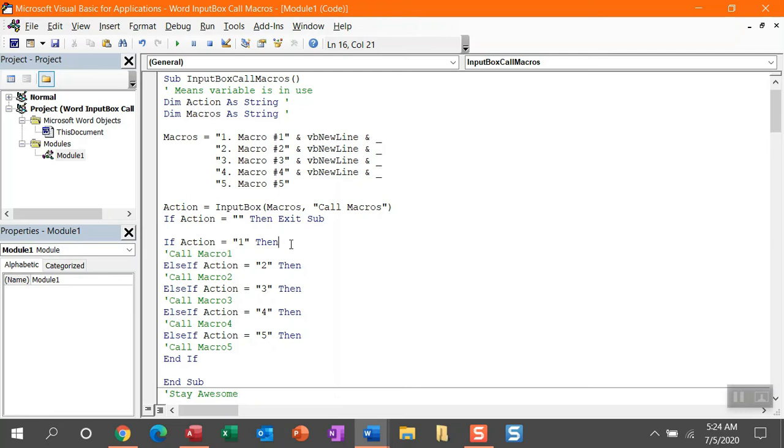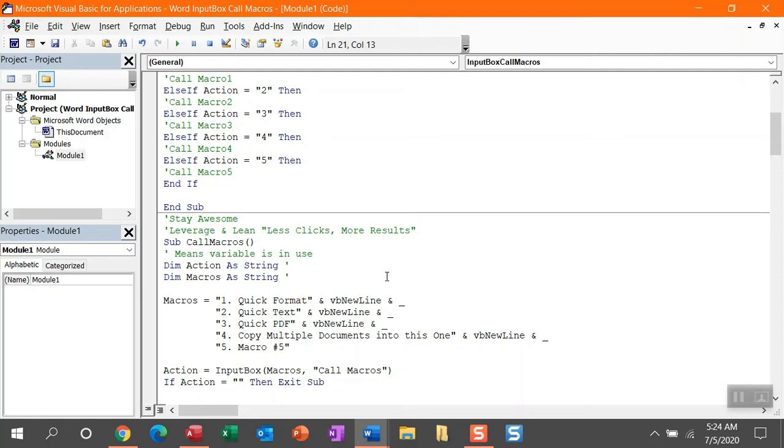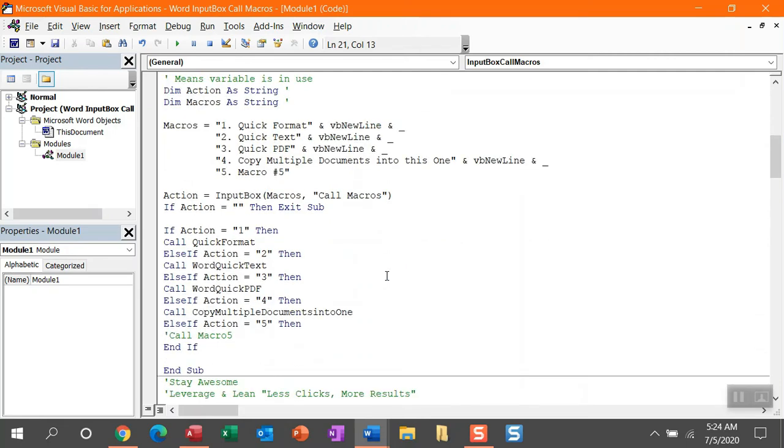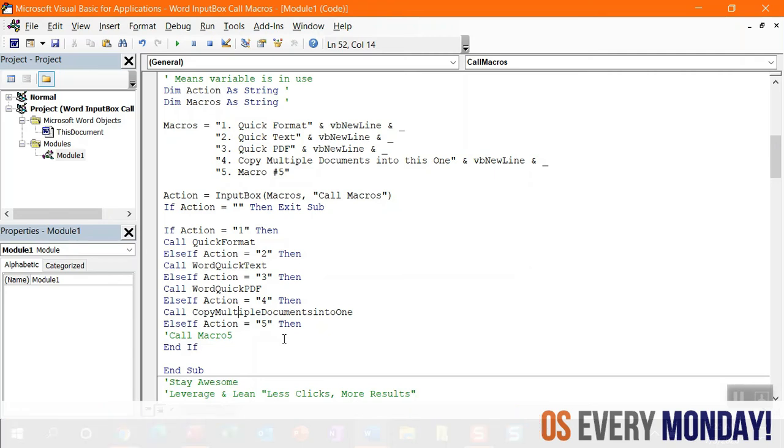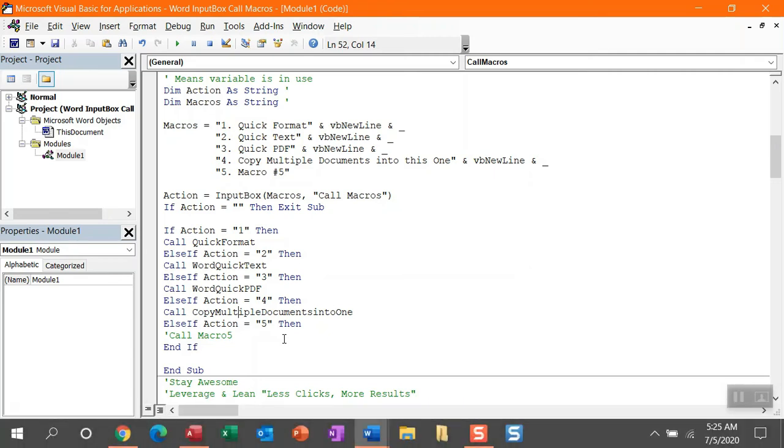But then as you add labels and a number next to them, you can then start to use the action variable to then look for that number and then call the macros within it. So this is really the shell of what this macro looks like, but you can see in my real life example here that I'll show you, there is some actual macro labels and then macros that are being called, and you can continue to expand on this list. So let me show you this macro in action so you can really see what it's doing.